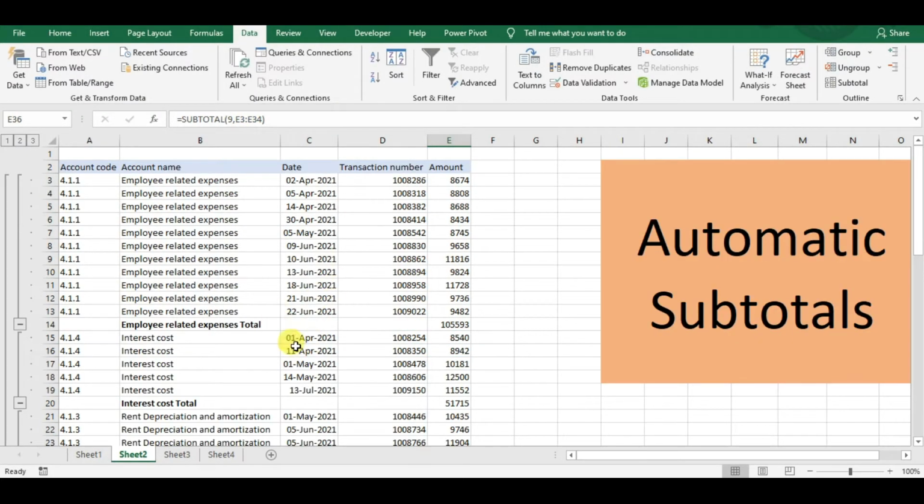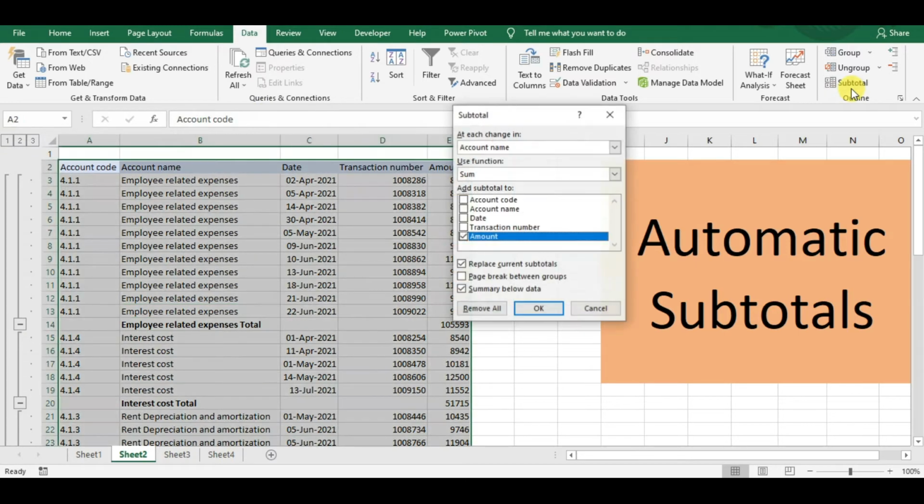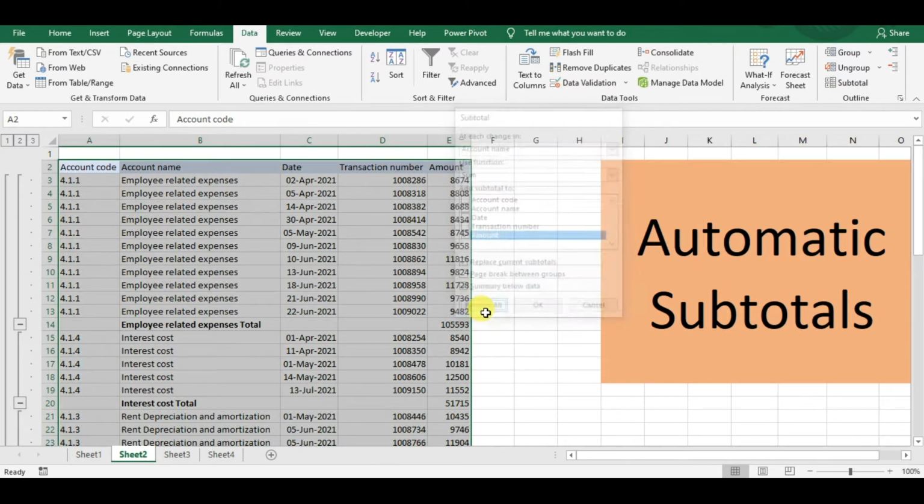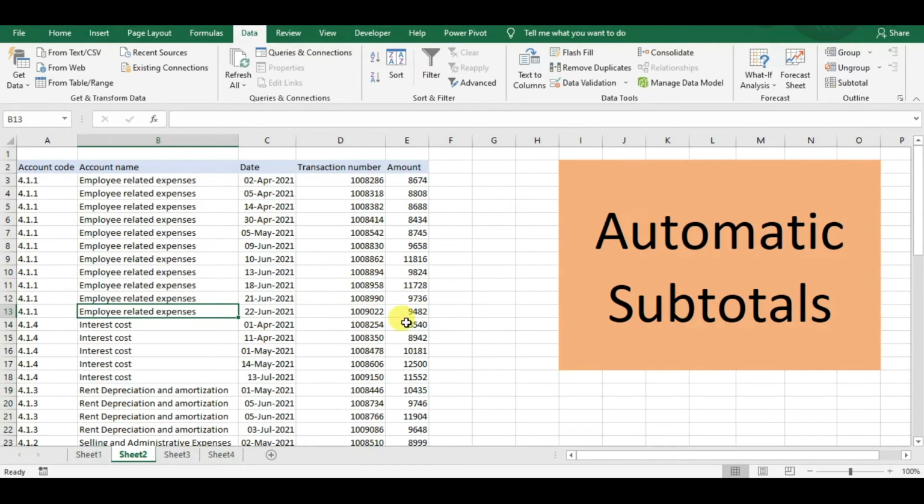If you want to get rid of all these subtotals which you have already done, again go to Data, click Subtotal, and click on Remove All. So all the subtotals will be removed from this table. This way you can use the subtotal function for doing subtotals account wise, and you can also remove them whenever you require.